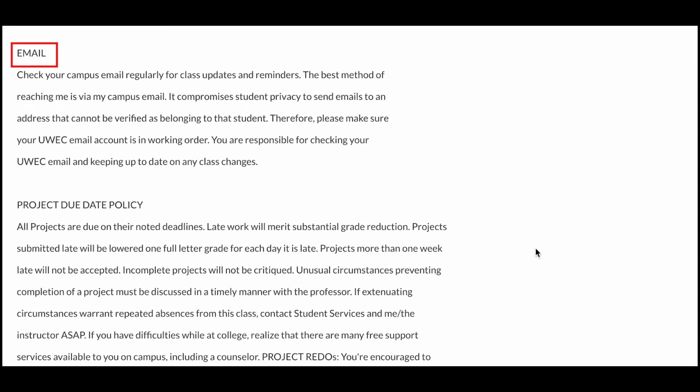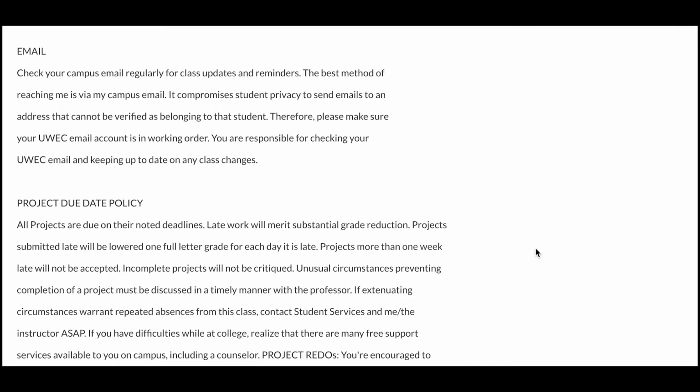So check your campus email regularly, because I will be contacting the class via email, and I will be updating things. I might even be updating our class schedule.